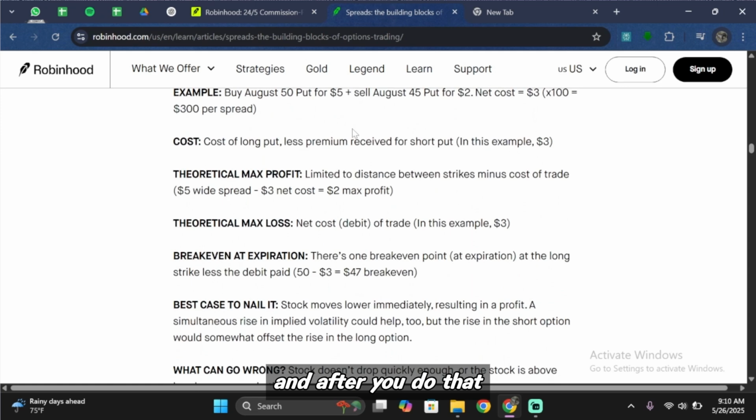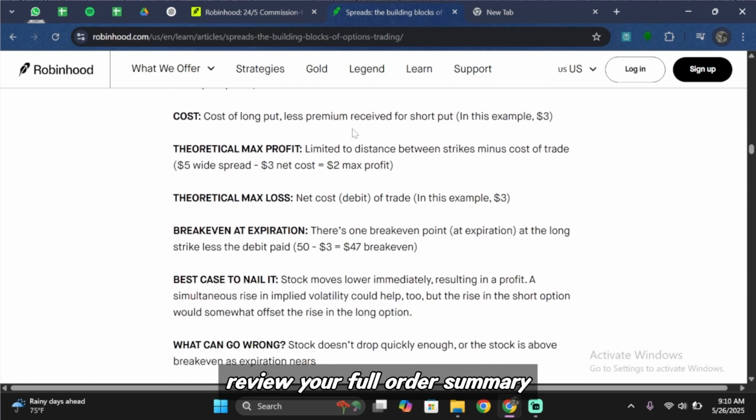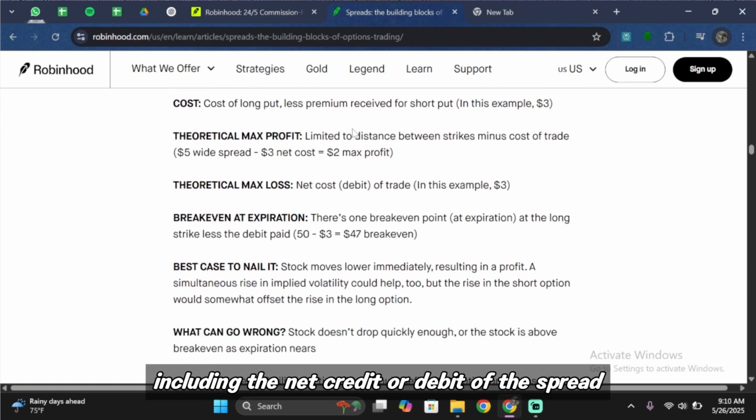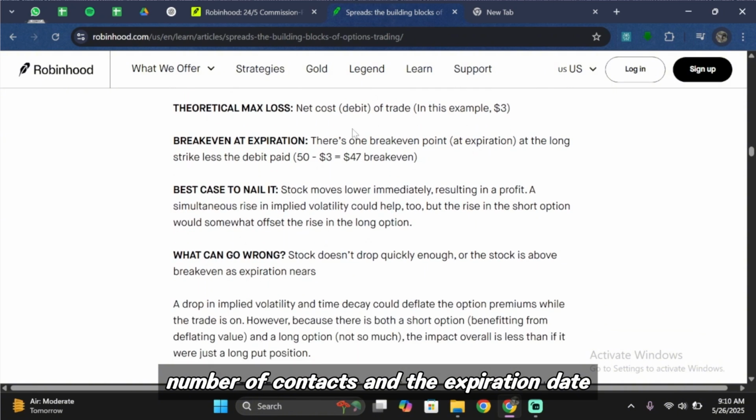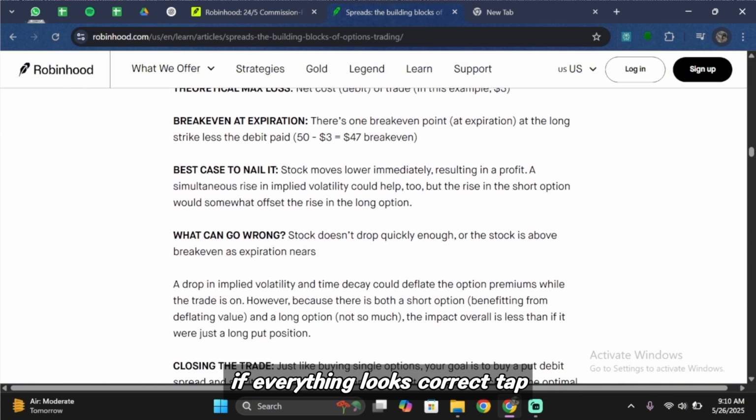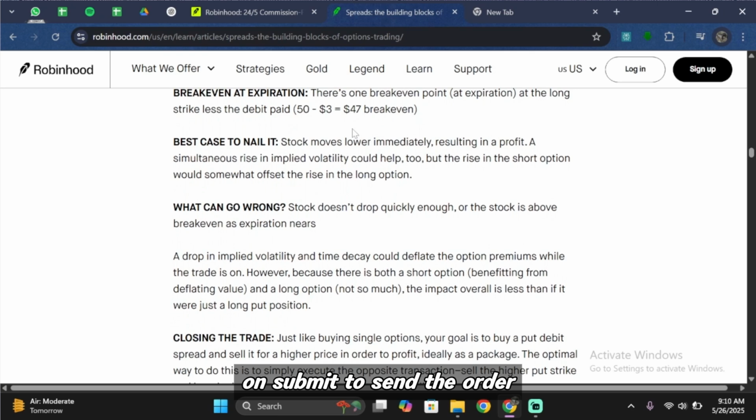And after you do that, the last step is to go ahead and review your full order summary, including the net credit or debit of the spread, number of contracts, and the expiration date. If everything looks correct, tap on submit to send the order.